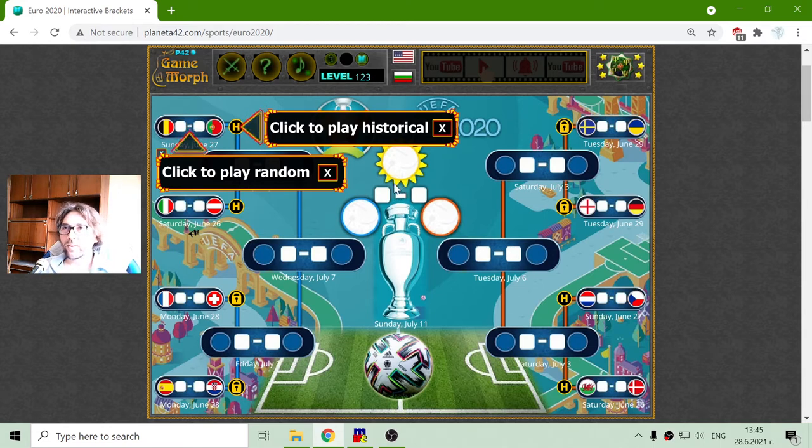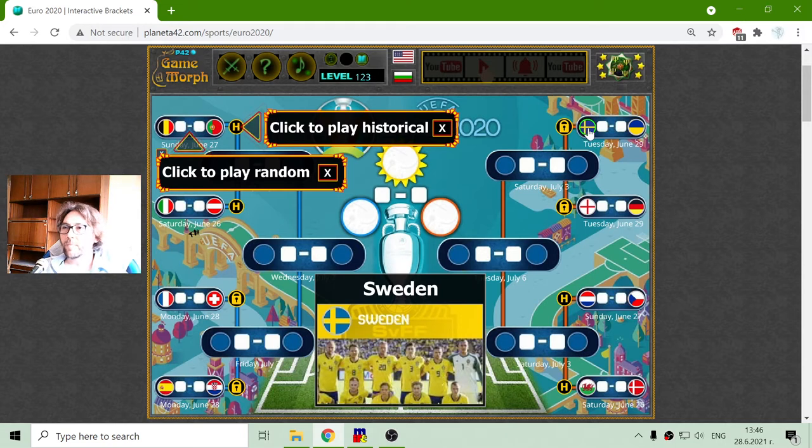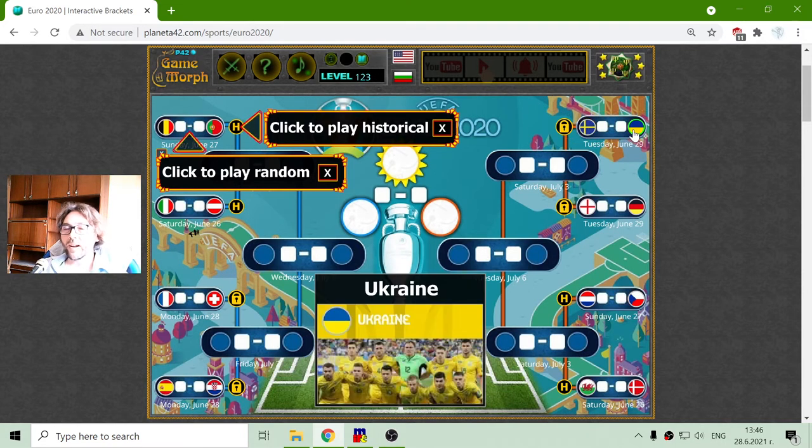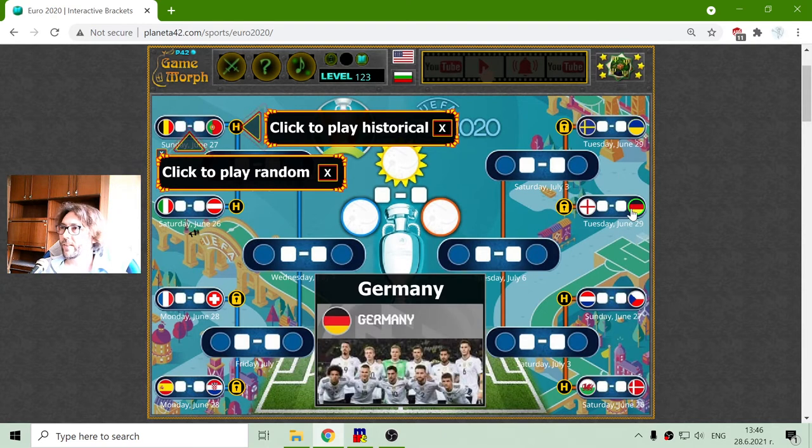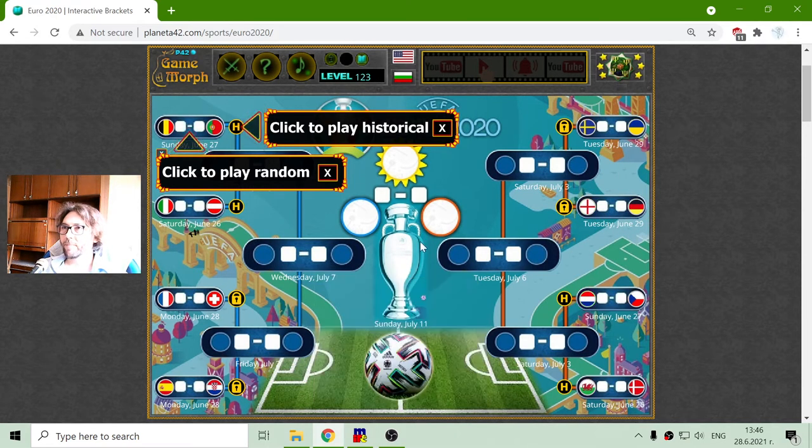So that application starts from the round of 16 and it will end with the champion of the Euro 2020. To the left we have the winners from the groups, four winners. To the right we have the rest of the four groups, where we have the teams that have reached the round of 16, right there with their players. And we have two buttons. One is for the historical results and one is for a random result.